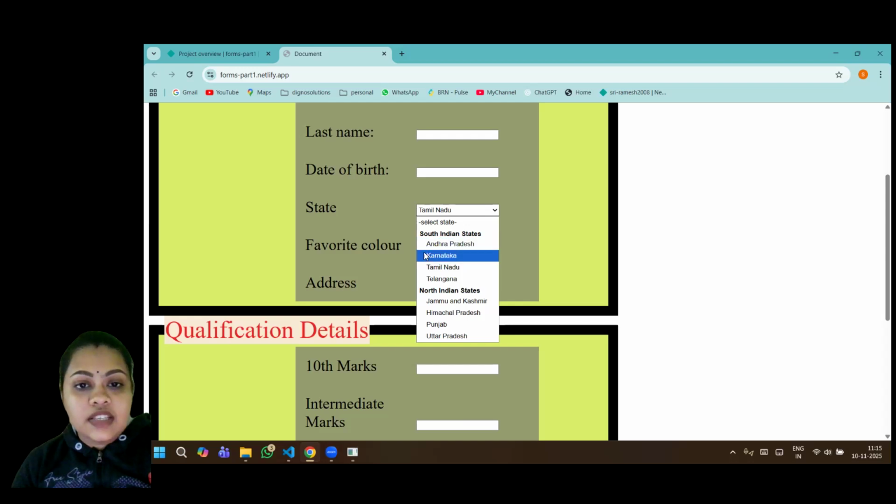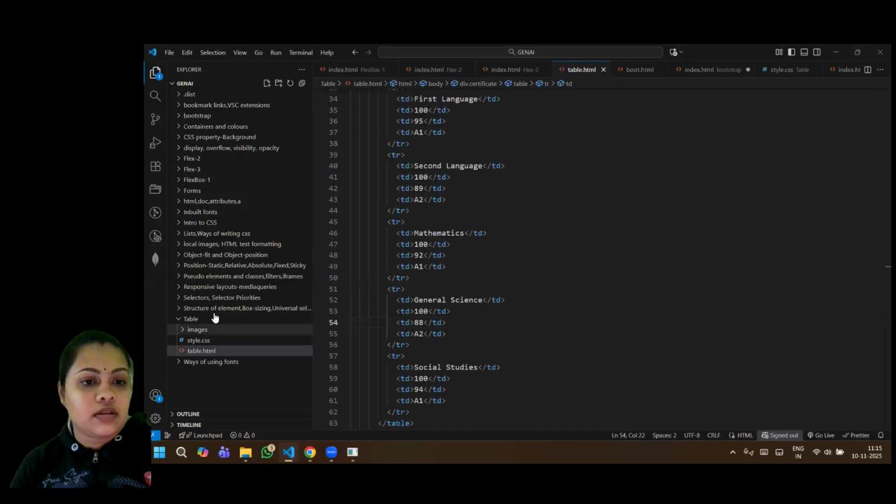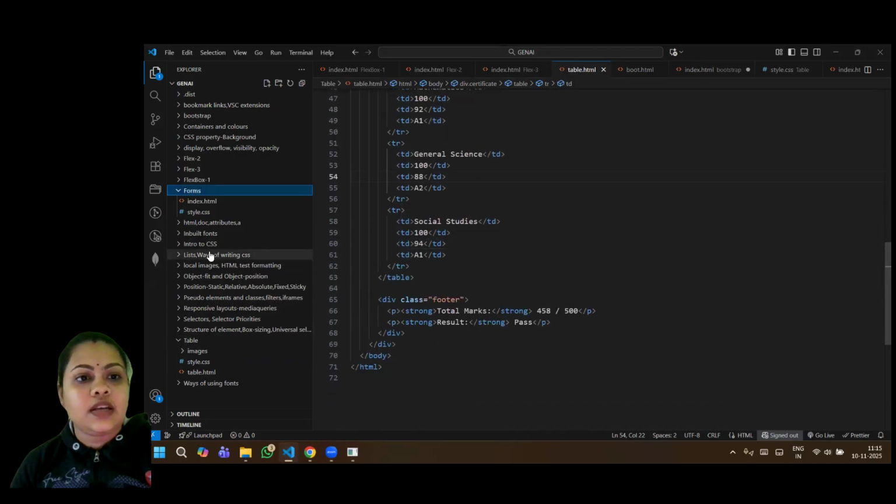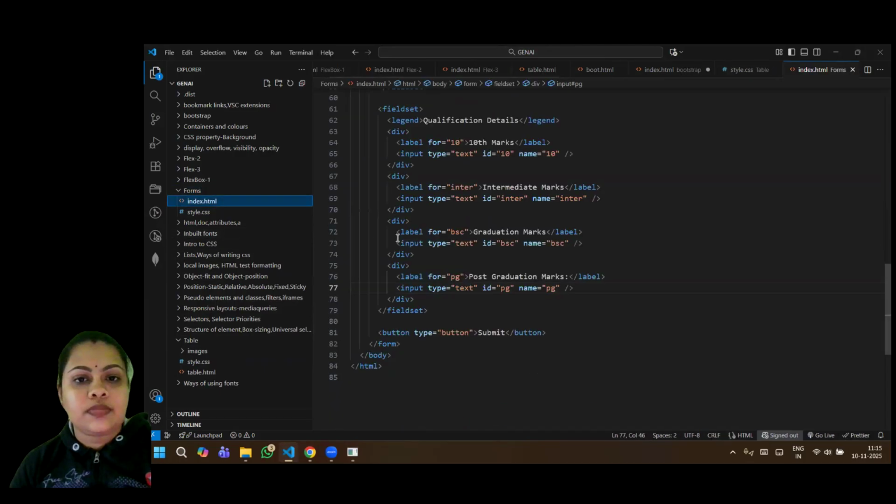Here you can see, again I categorized this drop down into two parts, like South Indian states and North Indian states. So this drop down is categorized into two using optgroup labels. I will show you in my code. You can see the forms in my code here.